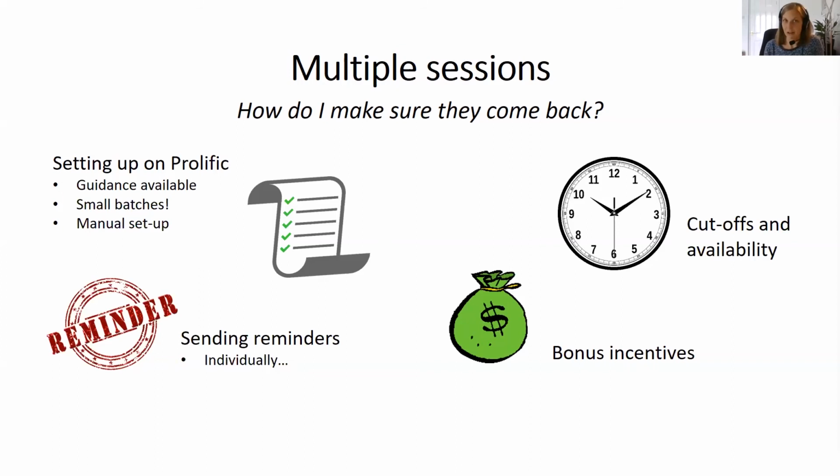And they were very aware of it. So if I didn't process it straight away, I'd get lots of messages about their eligibility for this bonus payment and why they hadn't received it yet. So I think you could really use that to incentivize participants to get to the final test session.